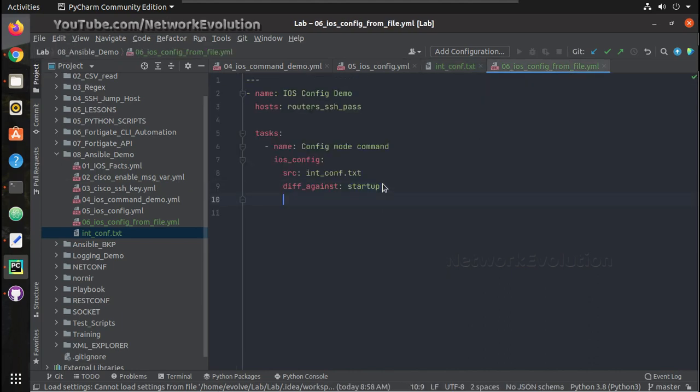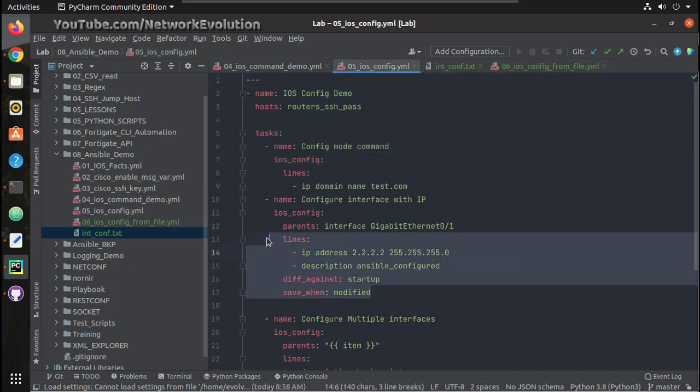And we'll try saving this config. For that we'll give save when modified. It is the same as our previous playbook.